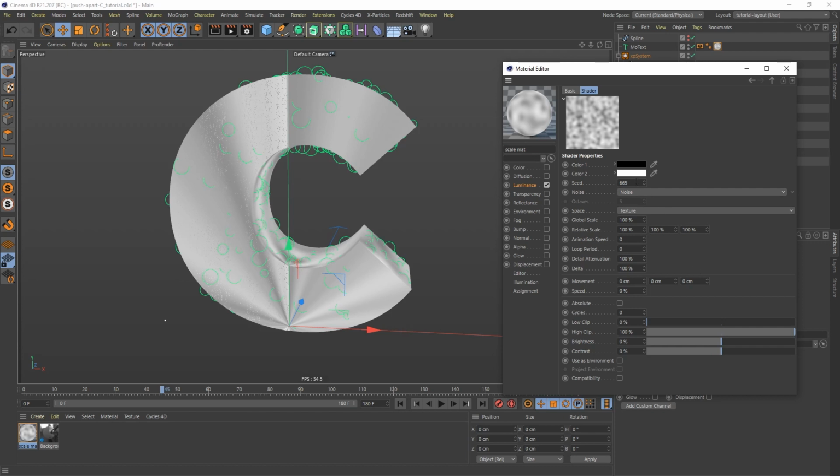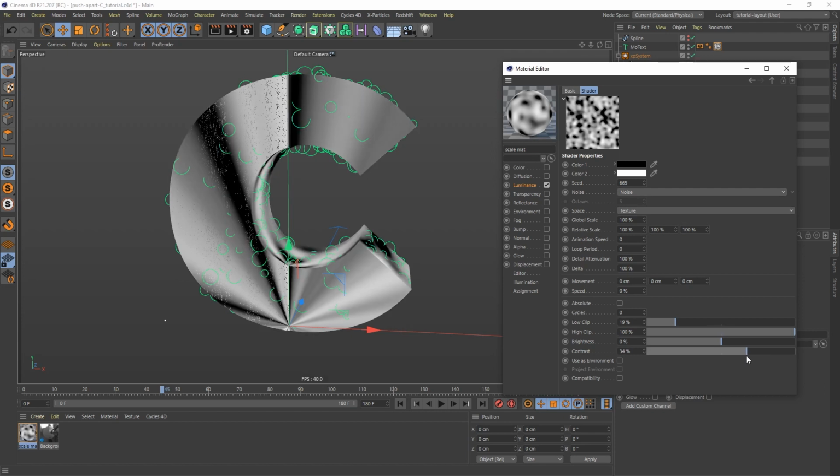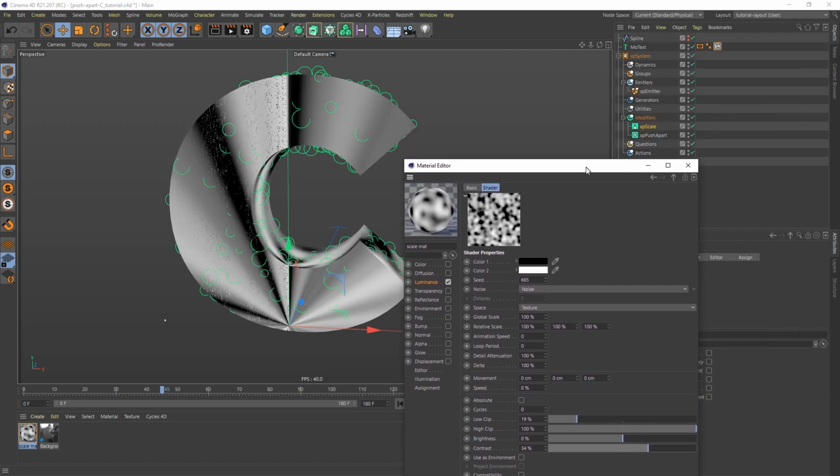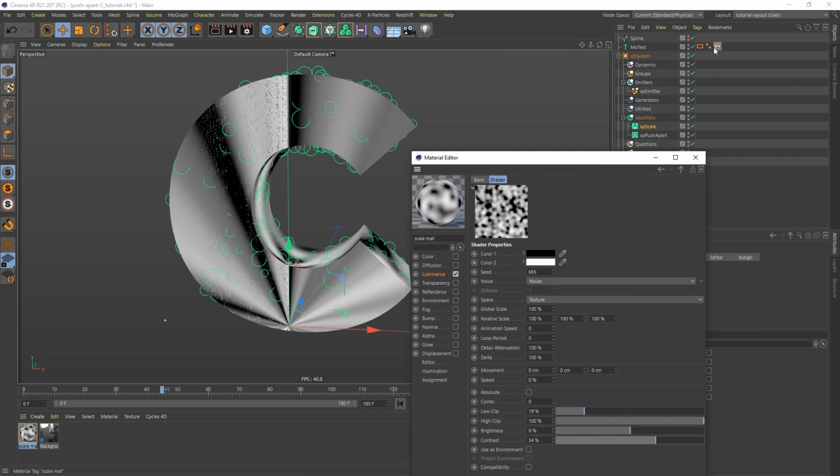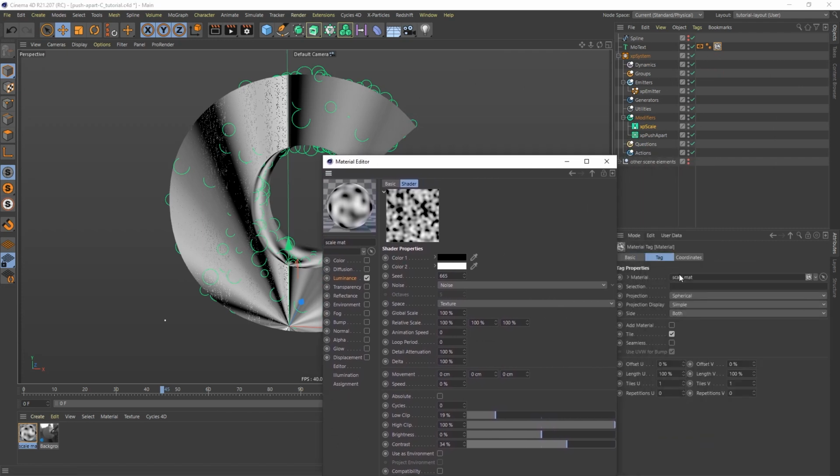And then I'm going to keep everything as is, 65, 100. Let's just bring up the low clip a little bit. Say 20 or so, 18. And then I'm going to increase the contrast to around, say, 30, 35. That's good. Now let's just change the mapping of this so it doesn't look so horribly bad.